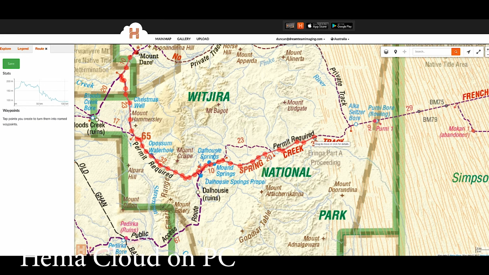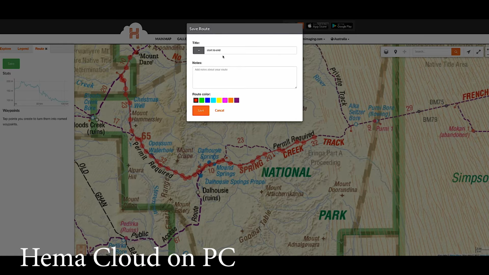Once you're happy with that, you can go across to the left of your screen and hit that save button. There you go. Now it allows you to give a title. So I'm going to title it Mount Day to Dalhousie Springs.